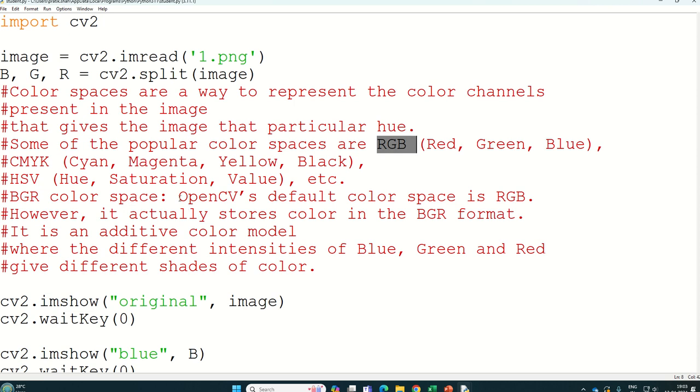Okay, so OpenCV's default color space is RGB. However, it actually stores colors in the BGR format, which is an additive color model where you will find different intensities of blue, green and red, and it also gives you different shades of color.